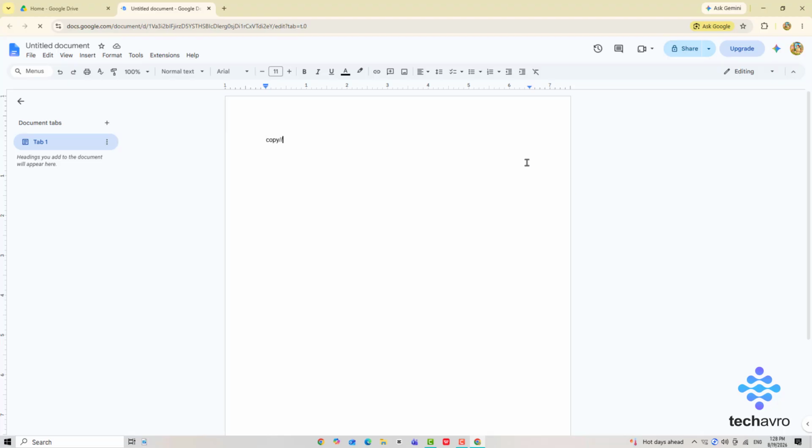A new Google Doc will open showing your original image at the top and the fully extracted editable text right below it. You can now edit, copy, format, or translate the text directly inside your document.